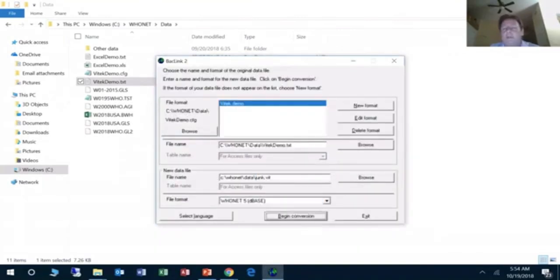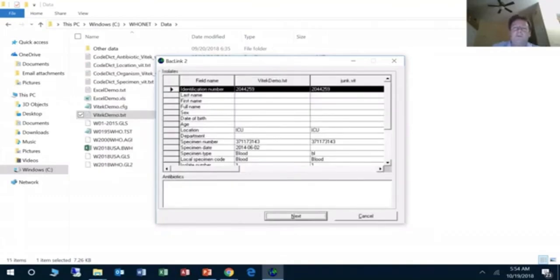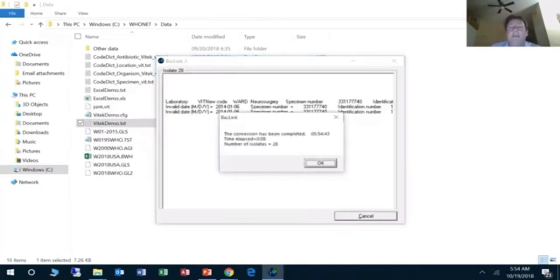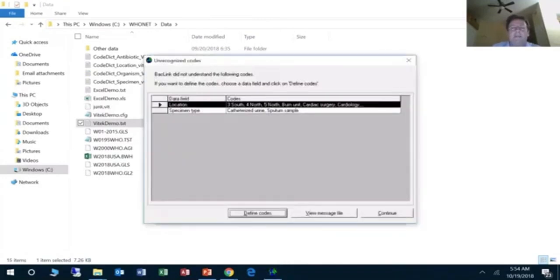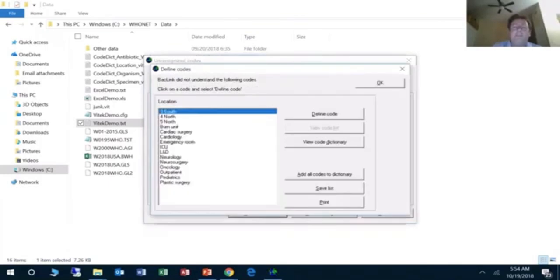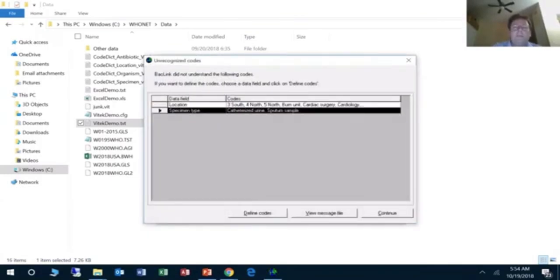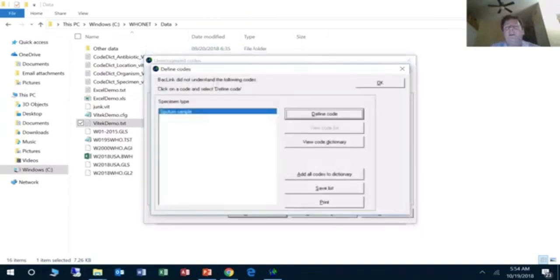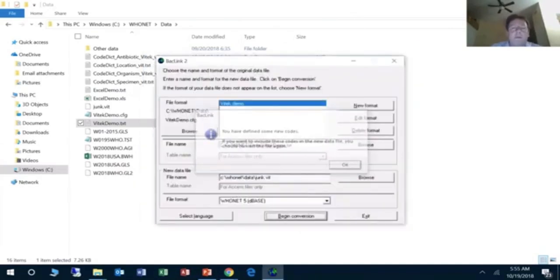Now I want to convert it. BacLink will show me the first three. That looks okay. Blood becomes blood. Isolate 2 with my antibiotics looks okay. It will finish, and anything it doesn't understand, it asks, what does catheterized urine mean? And you say, you call it catheterized urine, but WHONET calls it urine from catheter. So you just do that mapping. You call it sputum sample, WHONET calls it sputum. So you have to do that kind of mapping once.